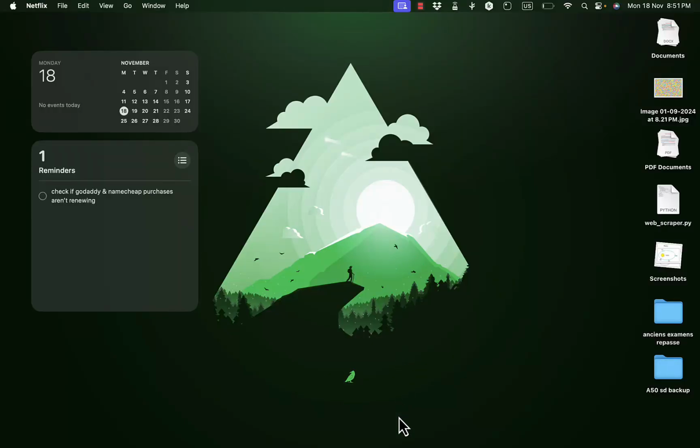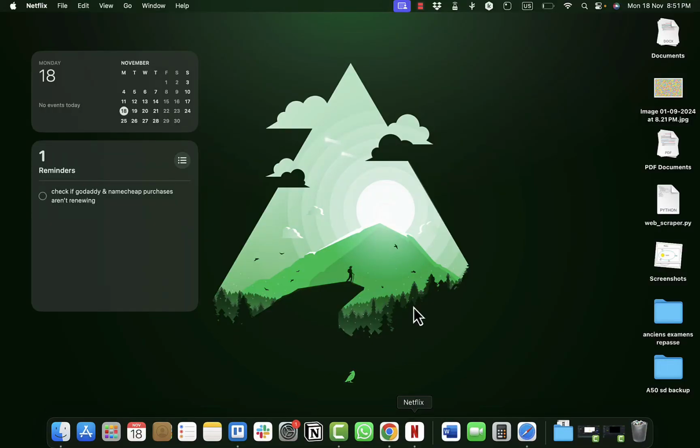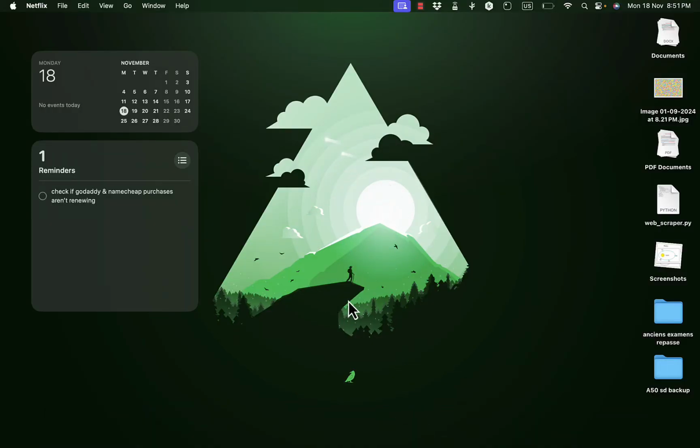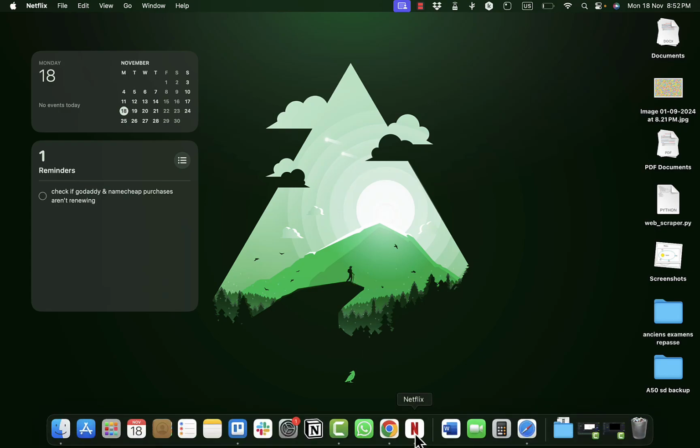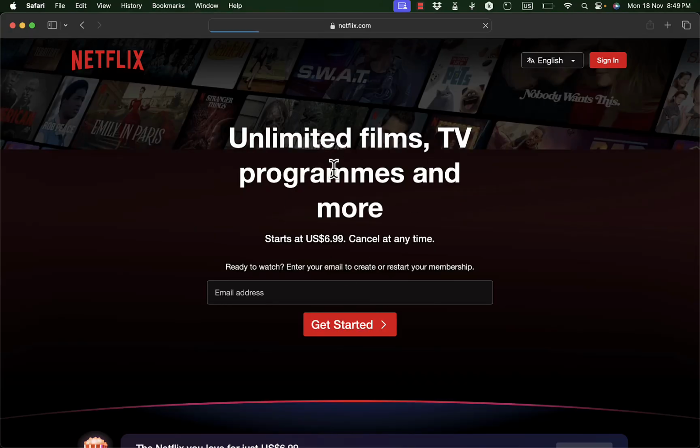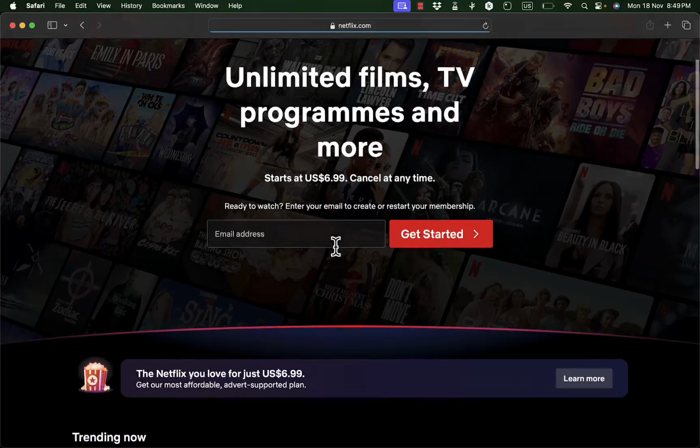If you want to get the Netflix app on your dock, as you can see, I'm on my MacBook desktop and I have the Netflix app on my dock. And in this video, I'll show you exactly how to add it yourself on macOS. Now, as you can see here, I have the Netflix website opened.